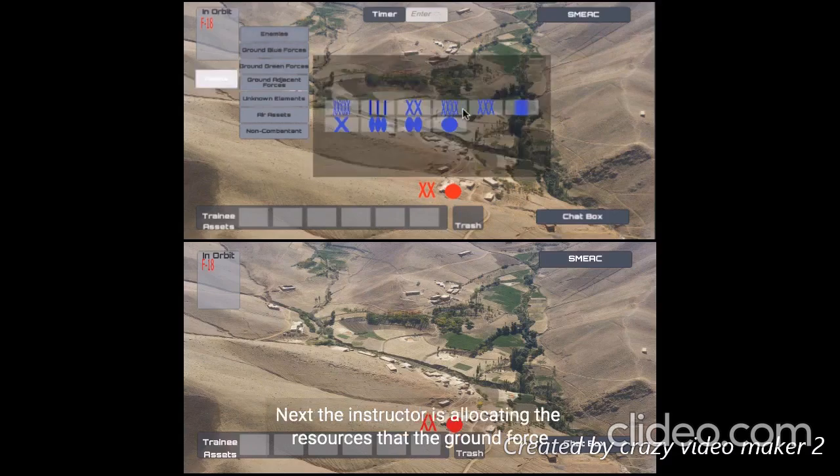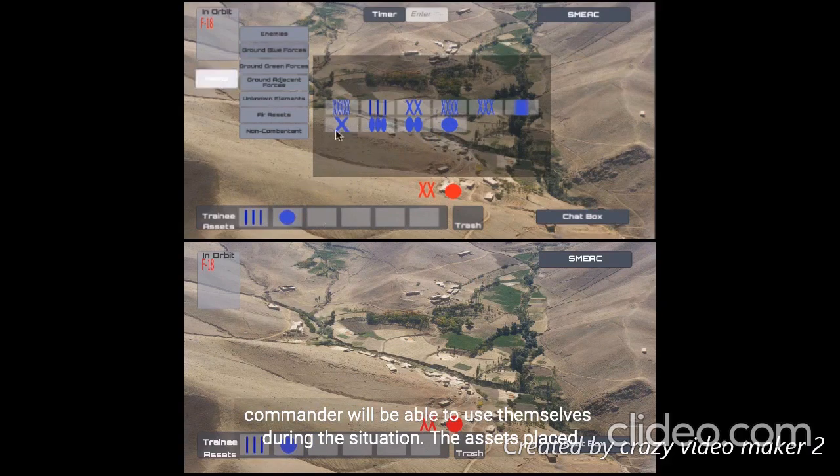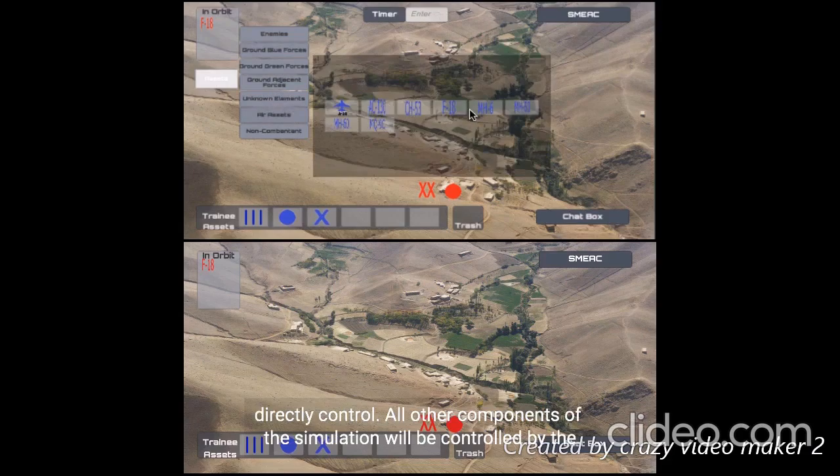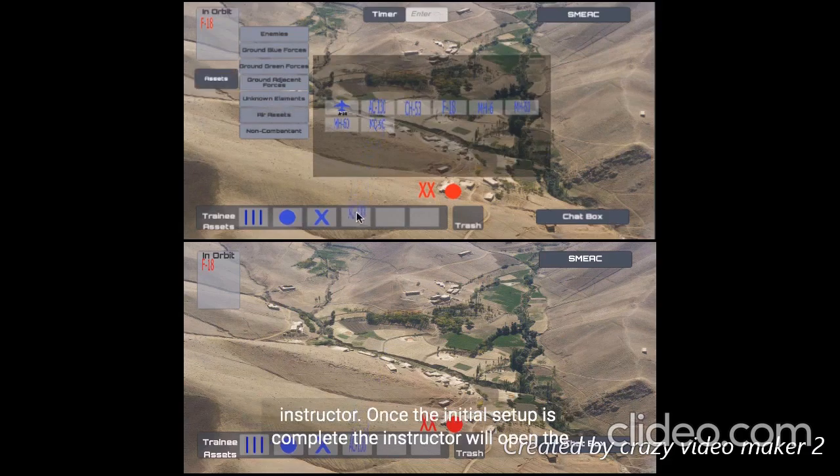To the upper left, there is an in-orbit section in which aircraft that will be over the game field will be placed. Next, the instructor is allocating the resources that the Ground Force Commander will be able to use themselves during this situation. The assets placed here are the only assets the Ground Force Commander trainee will be able to directly control. All other components of the simulation will be controlled by the instructor.